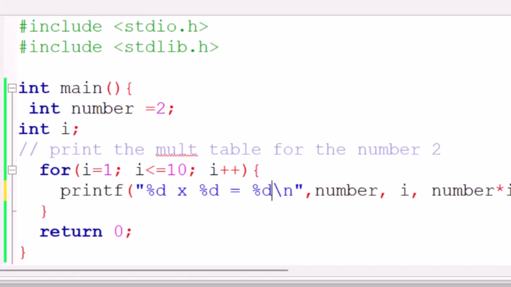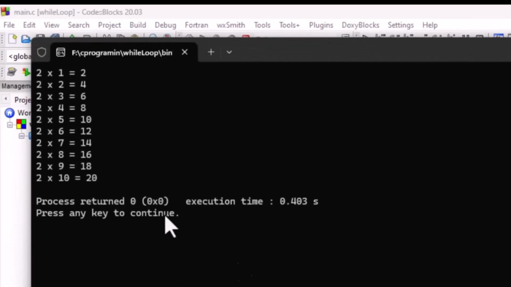So let's run it again. We have our answers here. There we go. So we have created that multiplication table by 2.